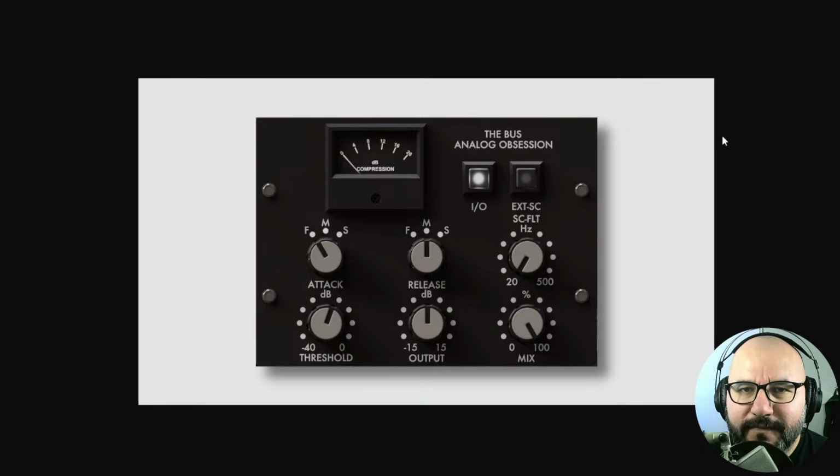Today, we have a new release by Analog Obsession. This is TheBus, a brand new compressor plugin that I want to check out today. As usual, you will find the applicable link in the video description and first comment. It's a plugin available for Windows and Mac. Very simple to download and install. And I'm gonna leave you as well some timestamps in case you want to move around between the mini segments of the video.